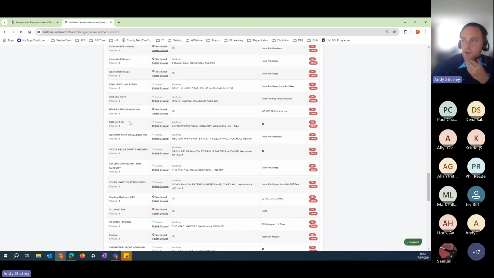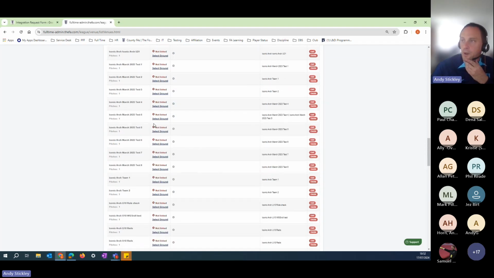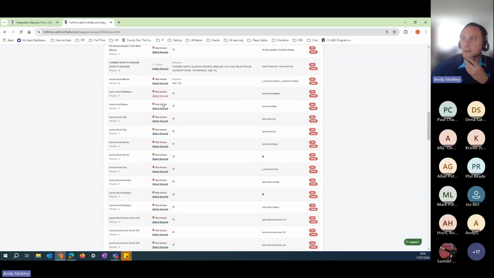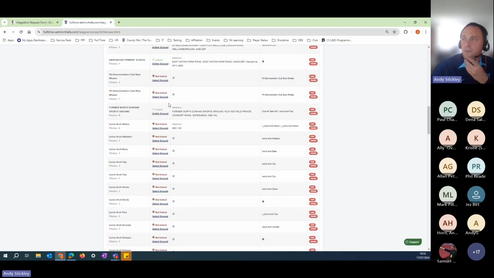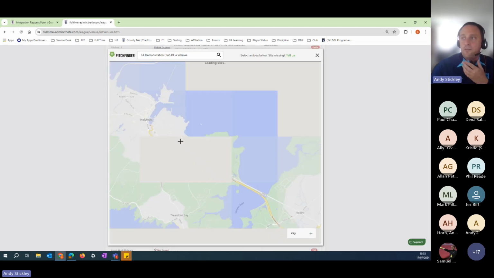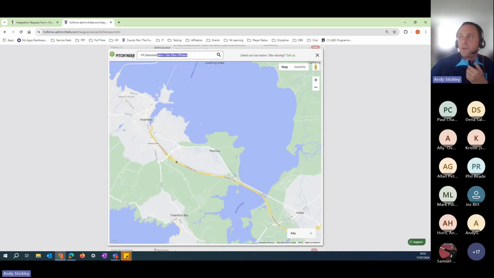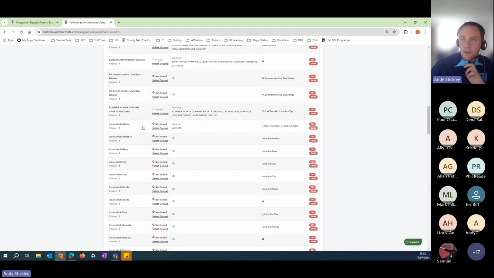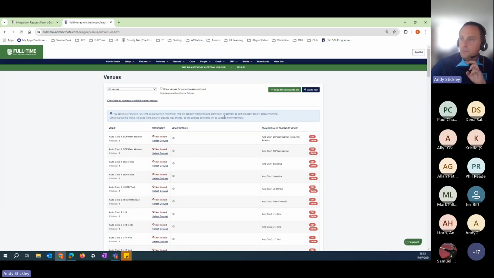See, there it is. Poolsland is on there, and as you can see, that is linked because it has been found through Pitch Finder. But all these venues here that are not linked, providing they have got an address next to them, if you click select ground, you can effectively go through that process again. So you would then just need to put a postcode in that box there, and then select the venue, and it will link that venue to Pitch Finder, which will pull through all that information.